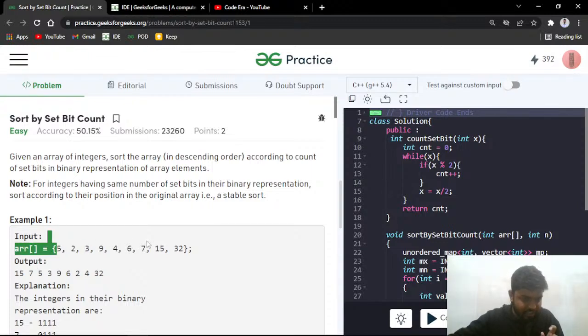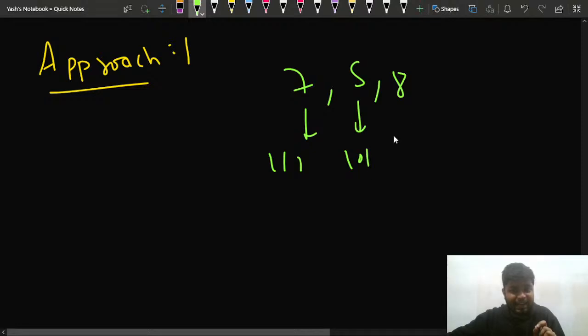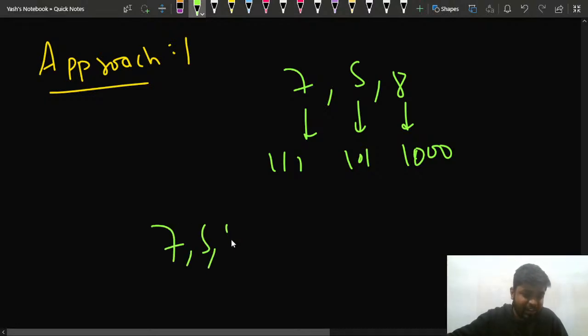If these are the numbers that have been given to you, you have to sort them in descending order according to the set bits count. Whichever number has more set bits, you take that number first, and then other numbers follow. Like in the case of 7, 5 and 8, 7 has 3 set bits, 5 has 2 set bits, and 8 has 1 set bit. So first you write 7, then 5, and then 8. You have to write in decreasing order of the number of set bits. This is what you have to do.